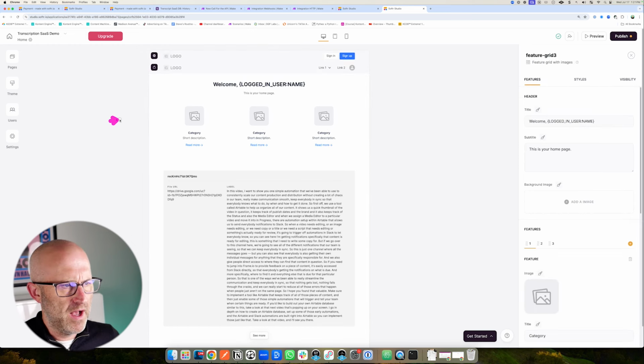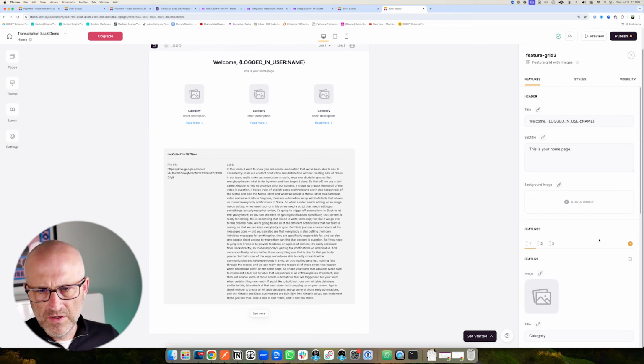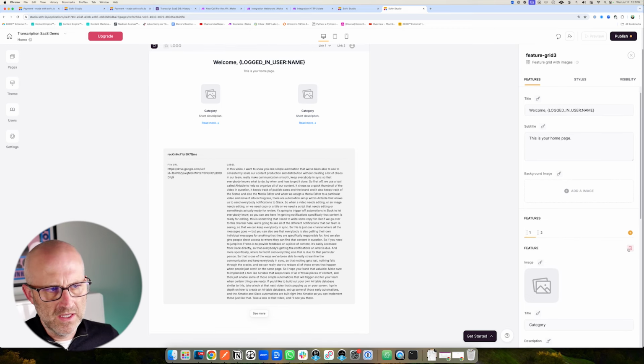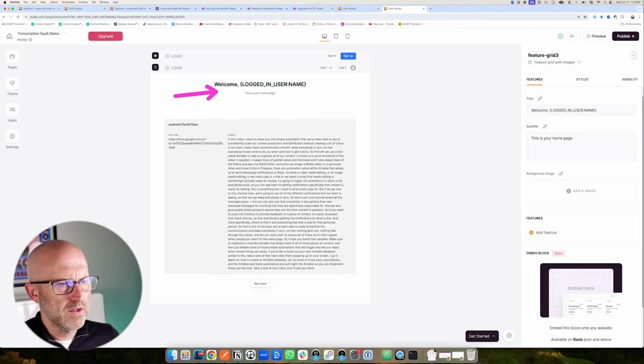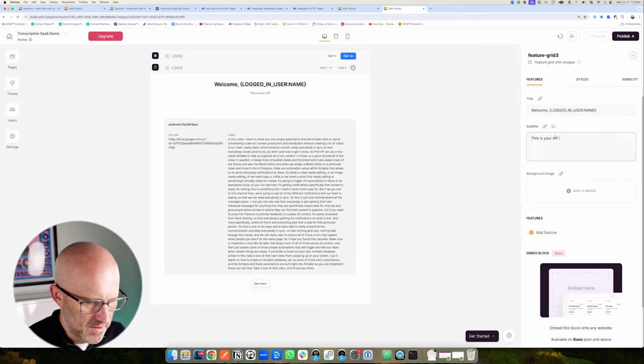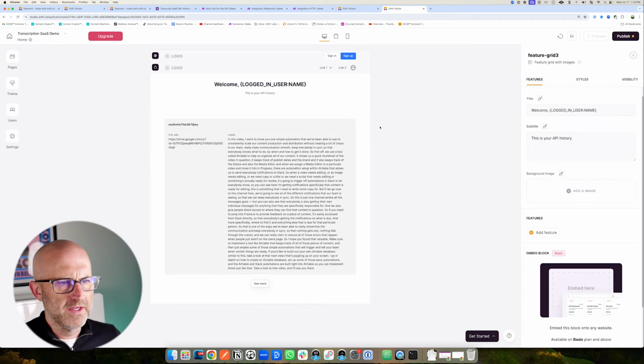So I'm going to click into this box and then it looks like these are features here, which I can just delete. And so now the only thing left here is welcome, logged in username. This is your home page. And I'm just going to update that text to say, this is your API history. And we'll just keep things simple for now.